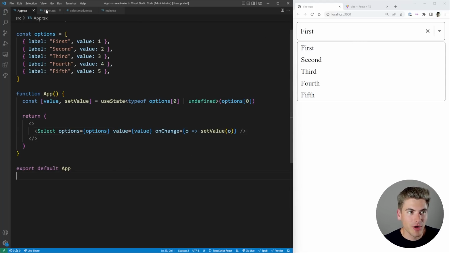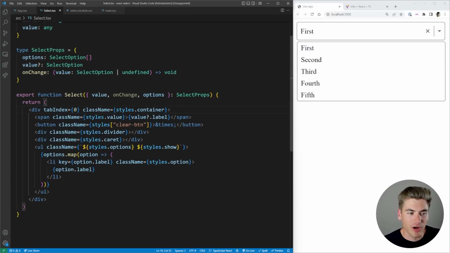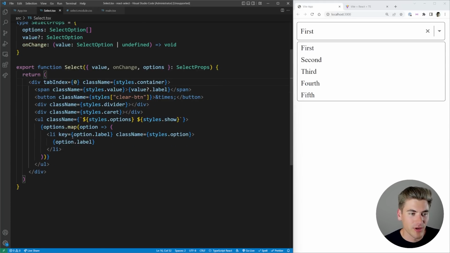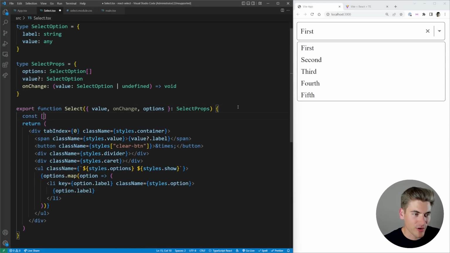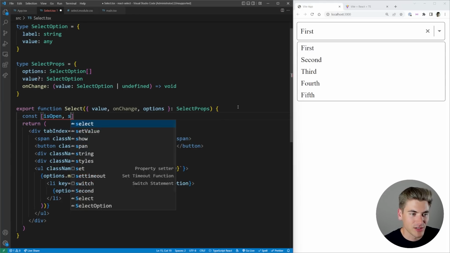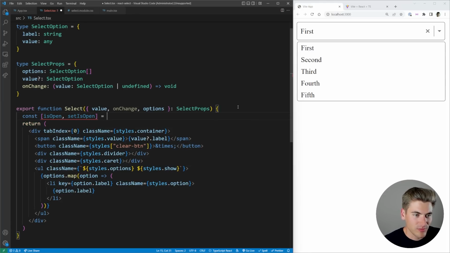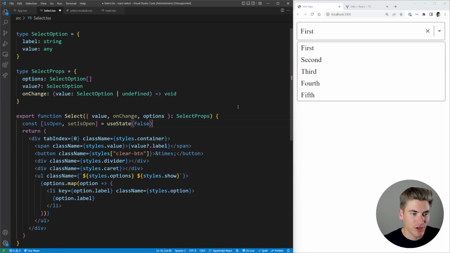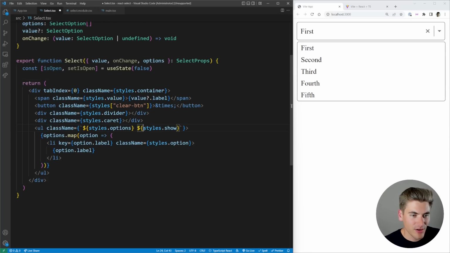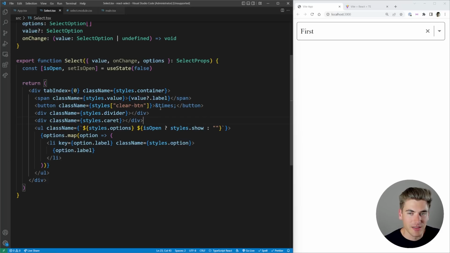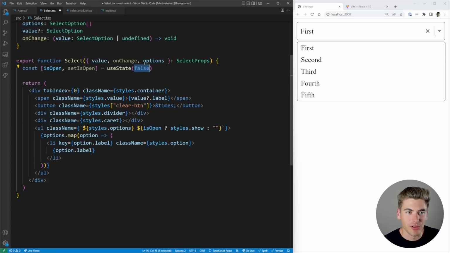So now the next thing we probably should handle is the opening and closing of our options. That's one of the most basic things we want to do. By default, we don't want this to be shown. We only want it to be shown if we have our state variable for isOpen set to true. So we're going to use state, which is by default going to be set to false. And here in our code, we're going to say if isOpen, then we can use the show style. Otherwise, just do an empty style. So by default, it's not showing. But if we change this to true, you can now see that our list is showing.